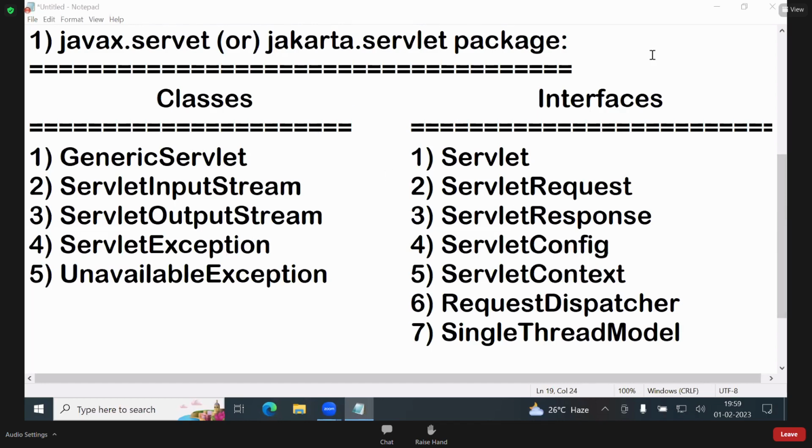javax.servlet or jakarta.servlet. In the first package, 5 classes, 7 interfaces. Each word's first letter is capital. No space between words. Write clearly.